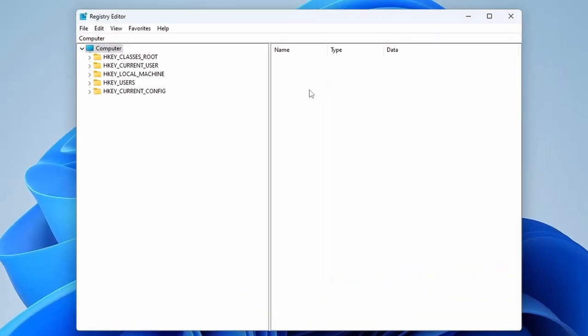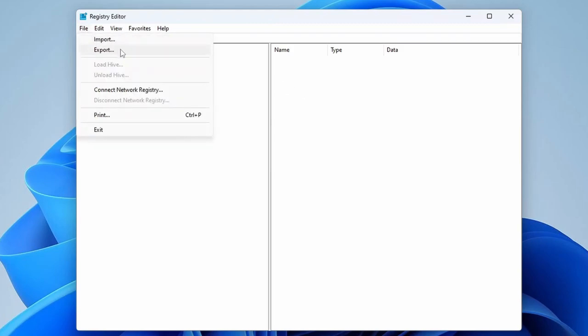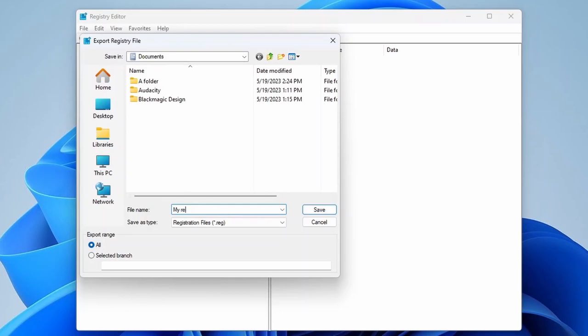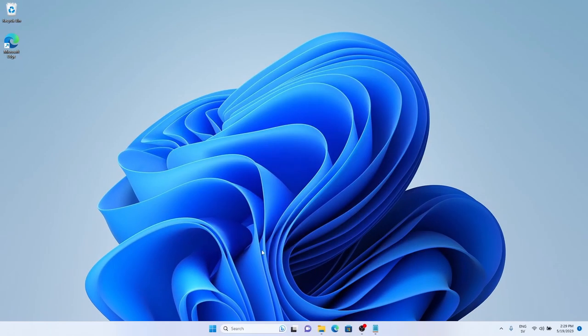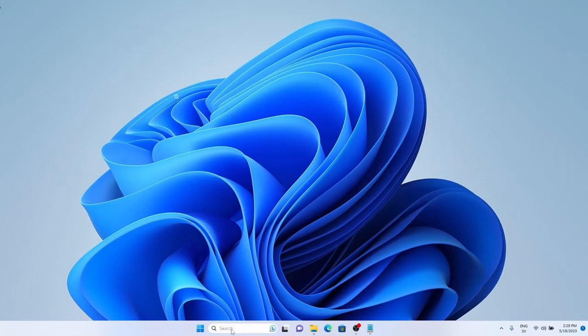All we want to do here right now, in case anything goes wrong, it really shouldn't, but just as an extra precaution, is make a quick backup of the registry settings. We do this by clicking File and selecting Export. We then pick a location for our backup file and select Save. After the export is done, we close the registry editor and instead open the Start menu.